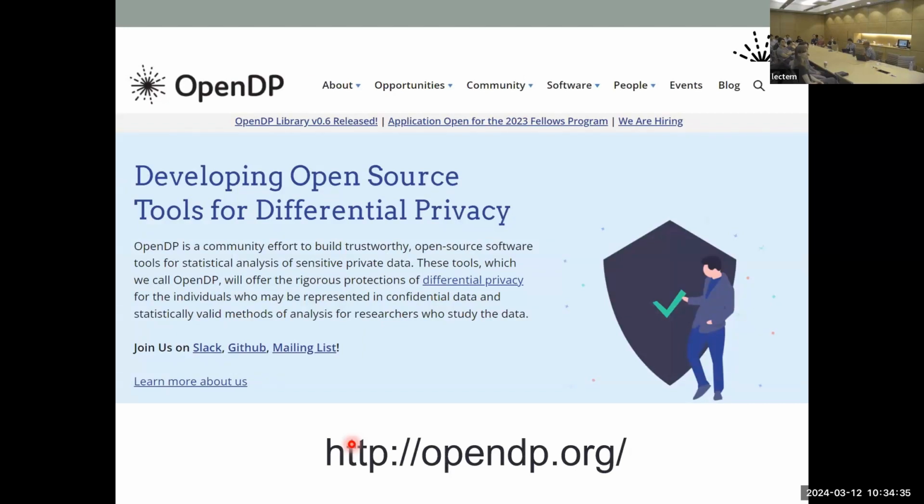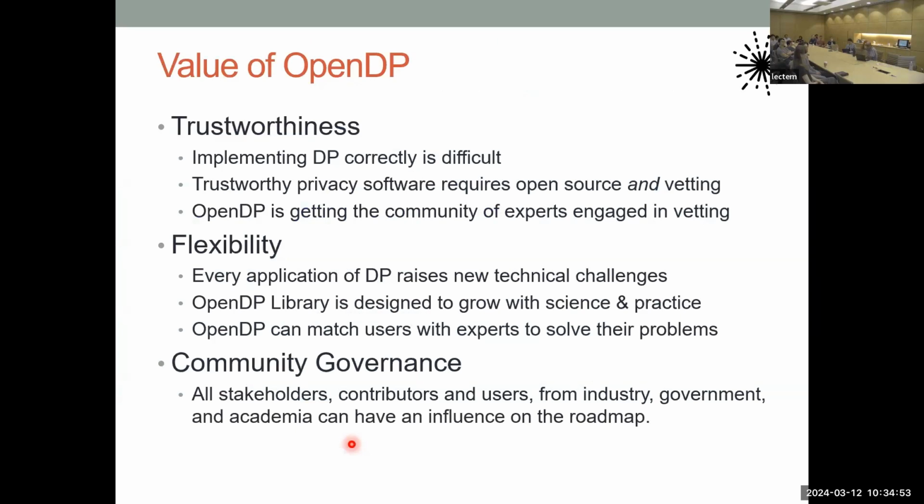And so we launched this open source software project, OpenDP, started the effort in 2019, a community effort to build trustworthy open source software for statistical analysis of sensitive private data with the protections of differential privacy. And what we're trying to provide in OpenDP over the current landscape is a few things.